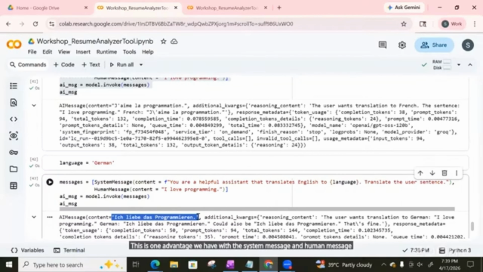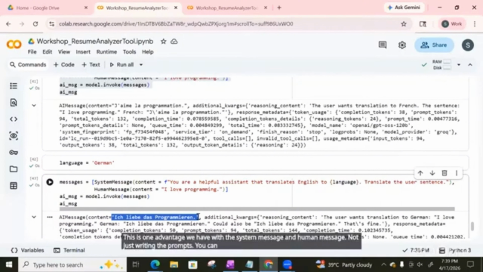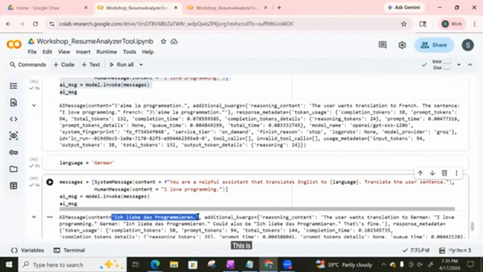This is one advantage we have with SystemMessage and HumanMessage. Not just writing the prompts, you can use f-strings, thereby you can create some variables and give dynamic inputs to these variables.